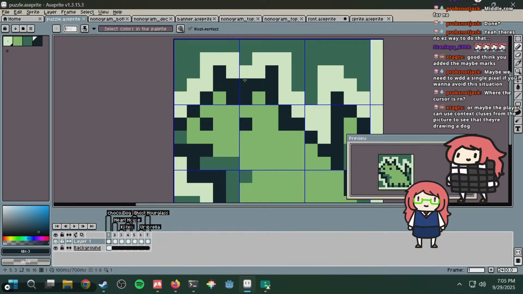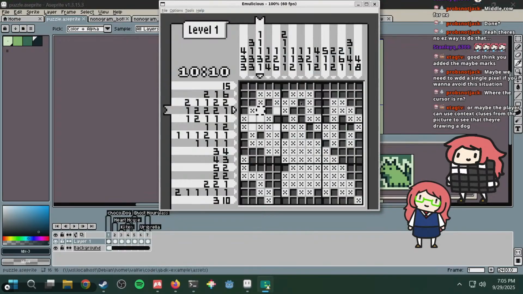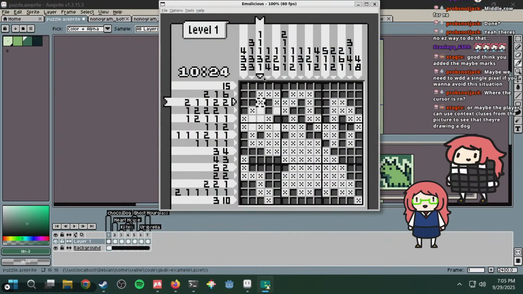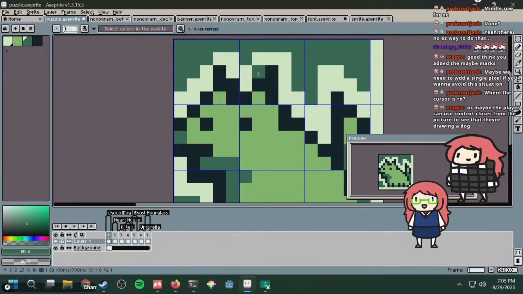They can use from context clues. No, I feel like that's messed up though. I feel like you shouldn't require the player to know what the image is supposed to be. Okay, what if I added like one here? Then that would make this one filled. So you would know that, well, I guess that doesn't really change anything.